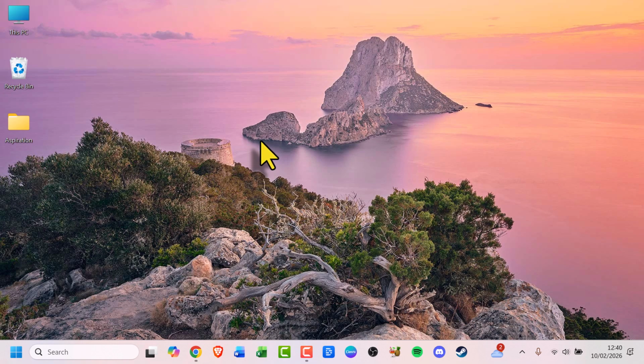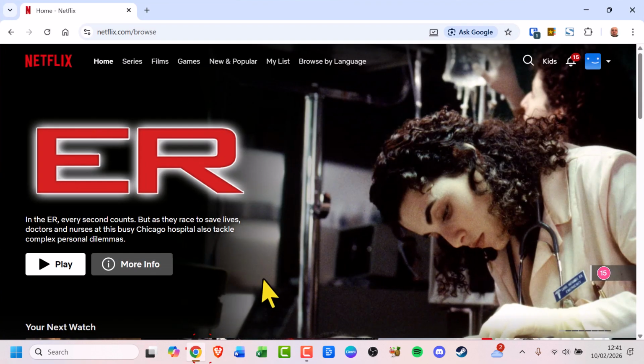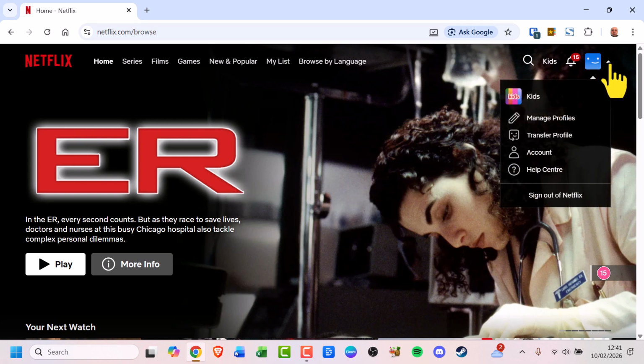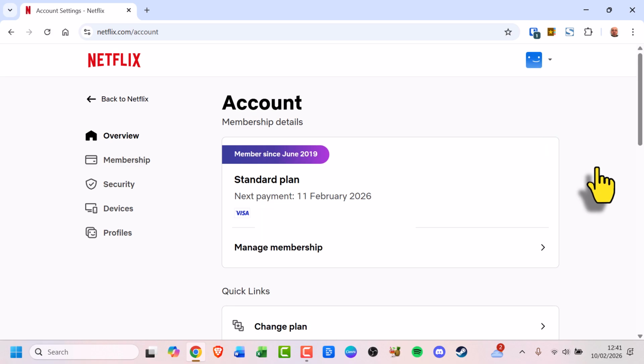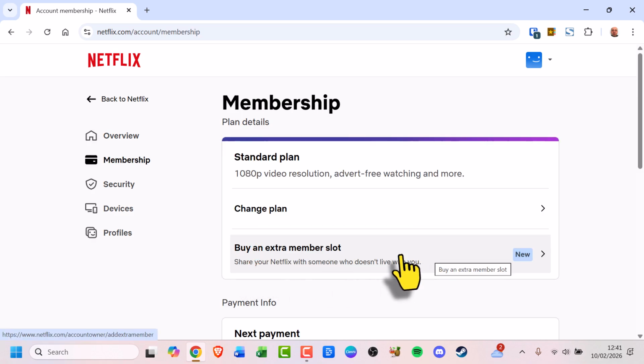First, open your web browser and go to netflix.com, then sign in to your Netflix account. Once you're signed in, click your profile icon in the top right corner. Then select Account from the menu. Once you're on your account page, click Manage Membership.